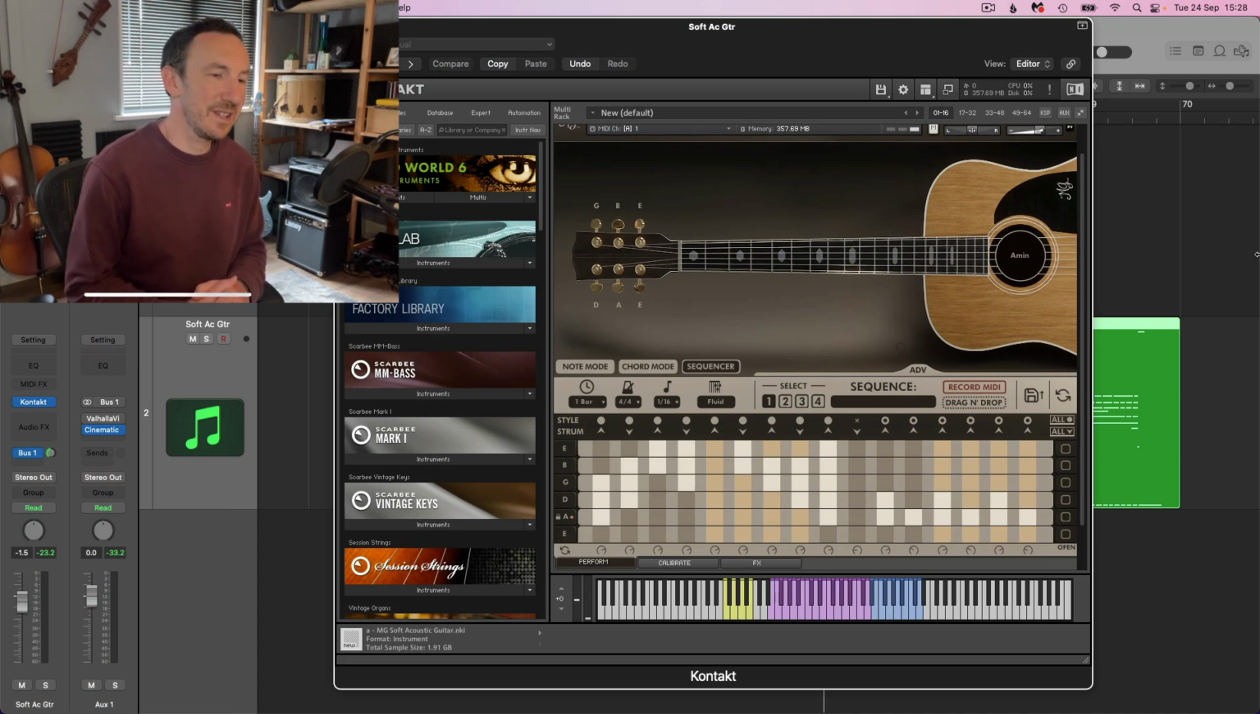I hope you enjoyed it. Just a little bit of guitar theory there when it comes to strumming and creating lovely realistic patterns on soft acoustic guitar. And I hope you've seen again how easy it is to just either load up a preset and make tweaks, or create your own from scratch in seconds really.